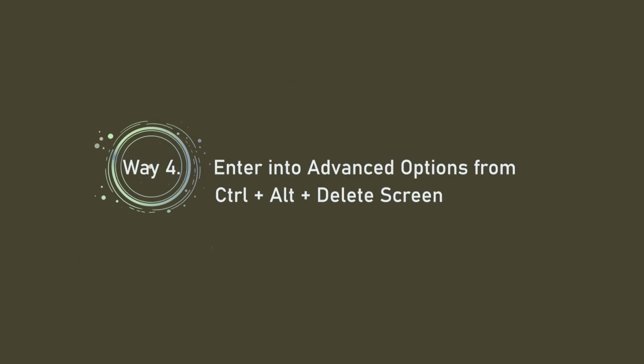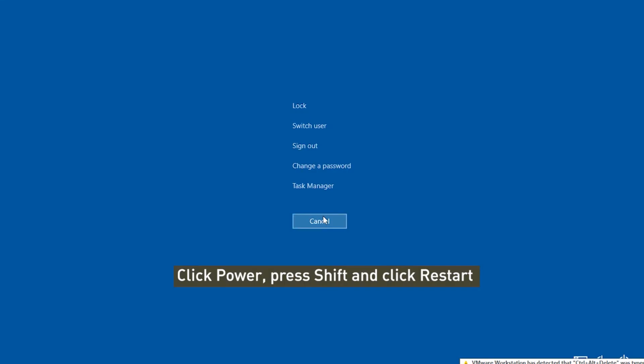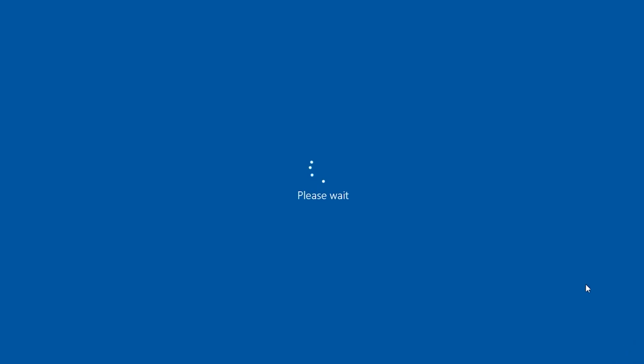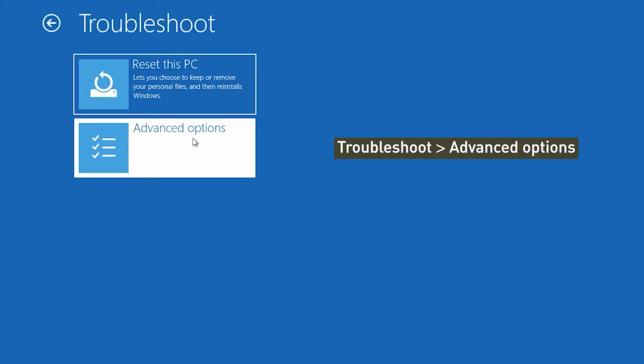4. Enter into Advanced Options from Ctrl Alt Delete Screen. Press Ctrl Alt Delete. Click Power. Press and hold Shift key and click Restart. Click Troubleshoot, Advanced Options.